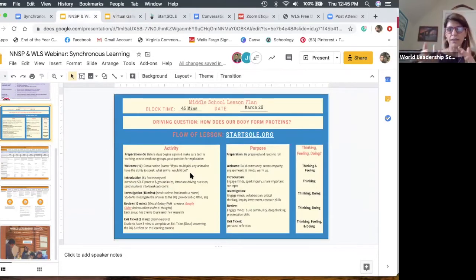Then you're going to go through that. That's going to be engaging minds, building community, allowing them to have some conversation. They're diving into deep thinking. They're using some presentation skills. So they're doing some thinking and doing right there.